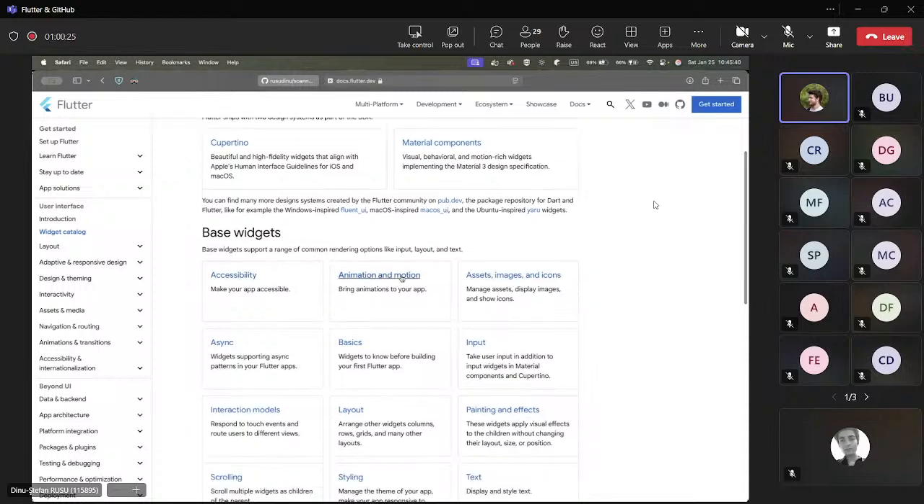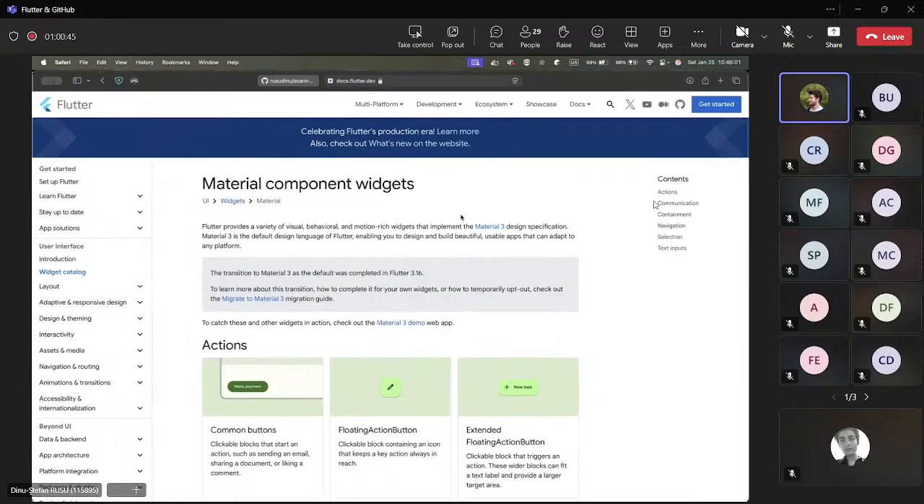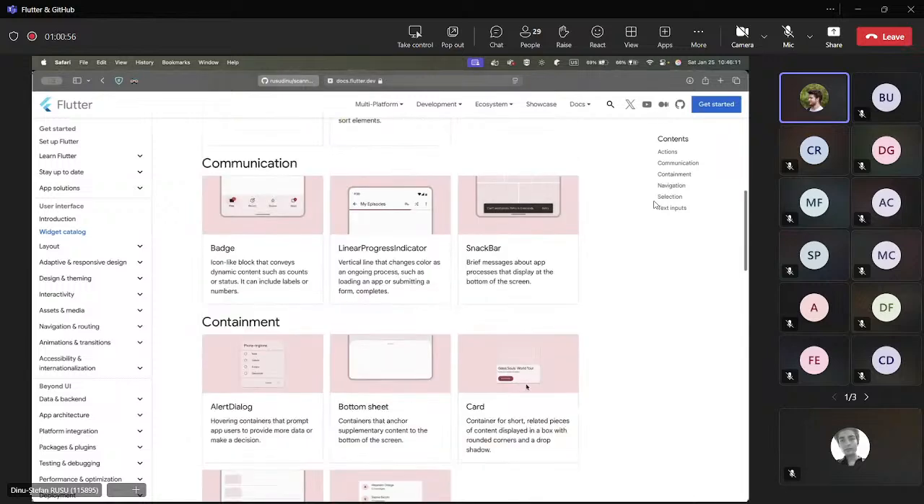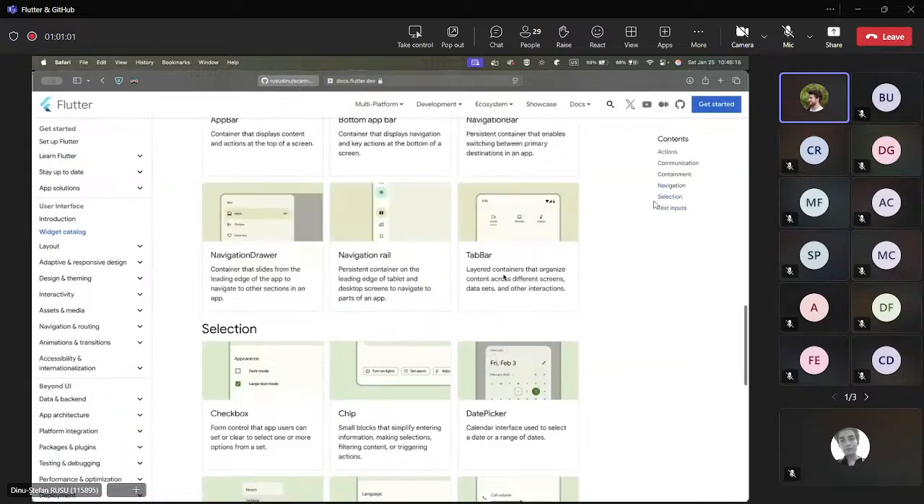Let's say I want something a little bit more complex. I have two design systems: Cupertino and Material Components. You can use either one. Cupertino is the design system for iOS apps, but you can use Material on iOS and Cupertino on Android. My advice is you go with Material Components. They are the most complete ones, and they are quite nice to use. And you have here an even bigger catalog of widgets. You have badges, linear progress indicators, snack bars. You can see it's a lot of stuff.